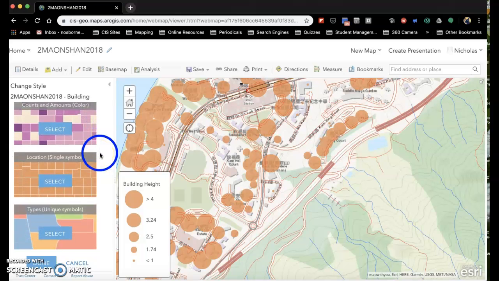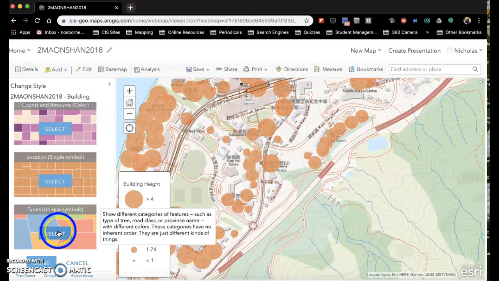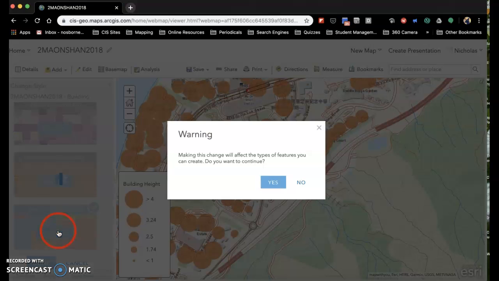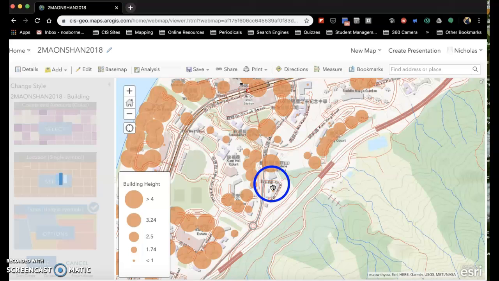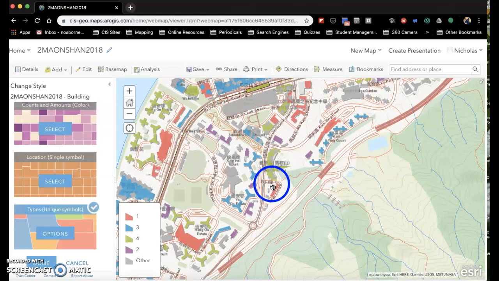What we want to do is to try and classify building height according to colour. So we can use this here, unique symbols. Select that. There's a warning there. It's just telling you that you're going to change something. Click on yes. And there you have a map that shows the building heights for the various buildings in Ma On Shan.